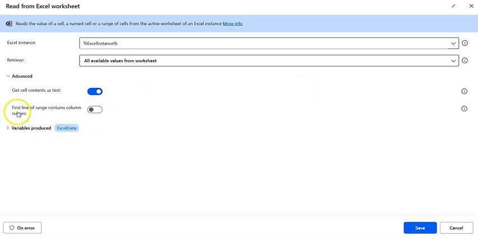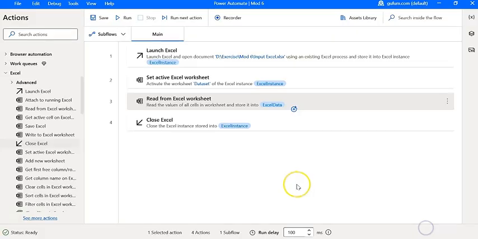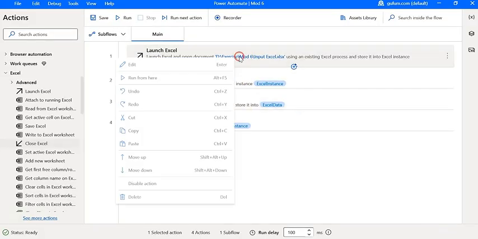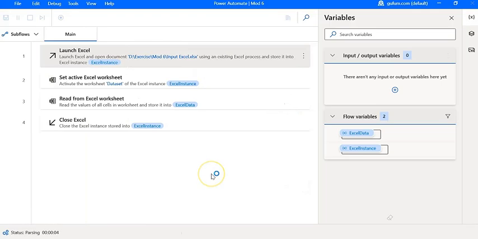Secondly, as it's self-explanatory, first line of range contains column names. I am mentioning it explicitly that my first row is the column header row. So I enable that too and save it. And this time, let's just run it once again. These are important parameters to know. That's why I showcased it.